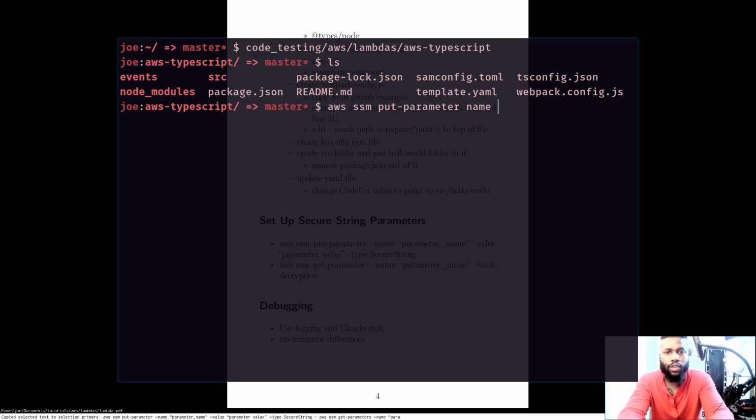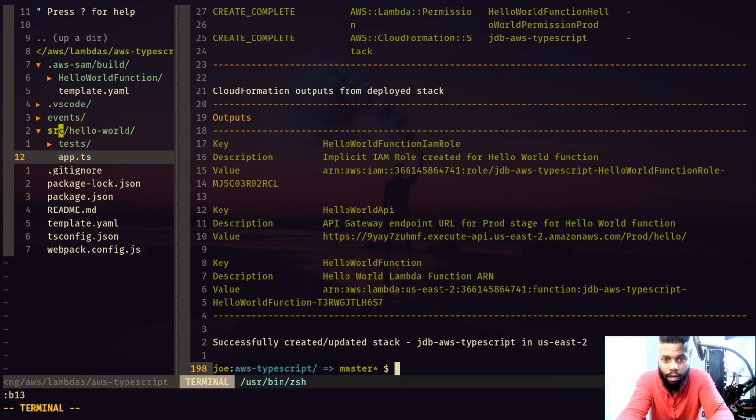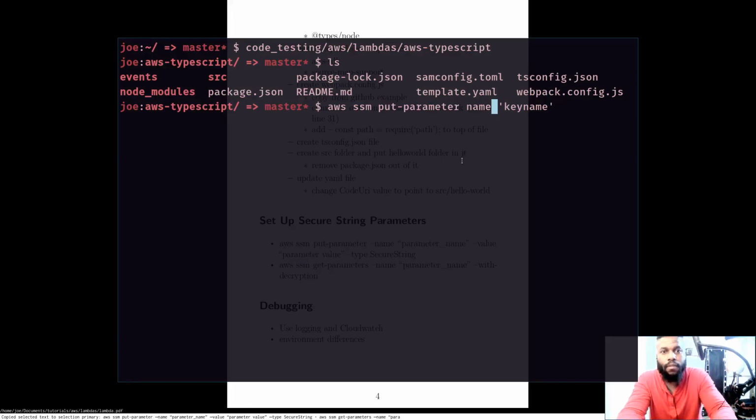And then the name is going to be the name that I want to give my key. For this, I'm just going to call it key name or something. It can be really whatever you want. Okay. And then the value, actually I need to do one more thing here. I need to say --name. Okay. And then --value, I'm just going to call it secret value or something. Okay. And then from here, I'm going to make sure I put the type as SecureString. This is just going to tell it to encrypt it.